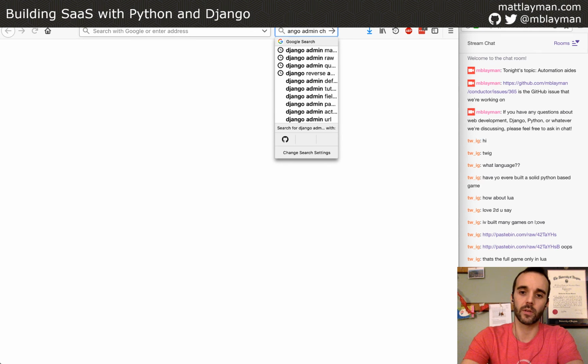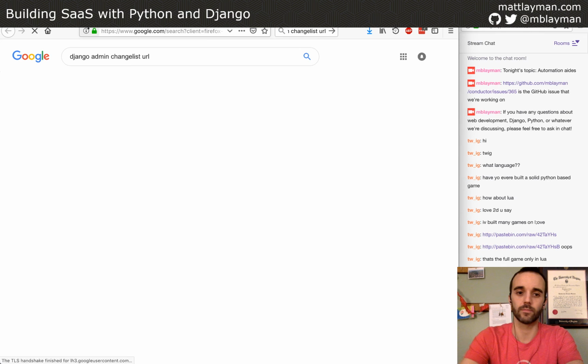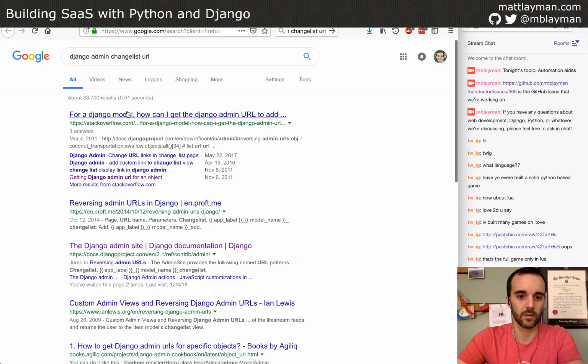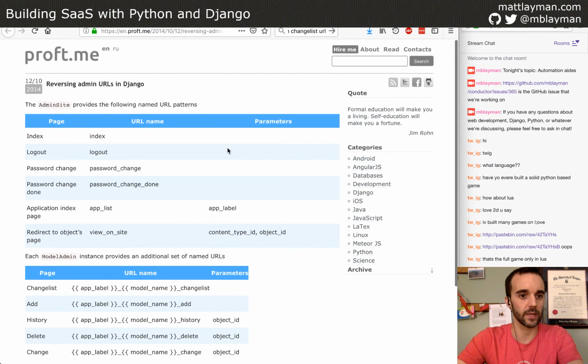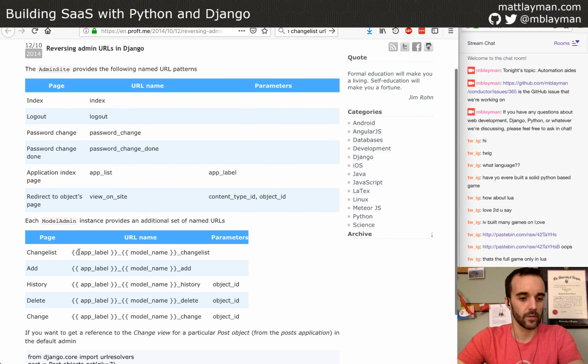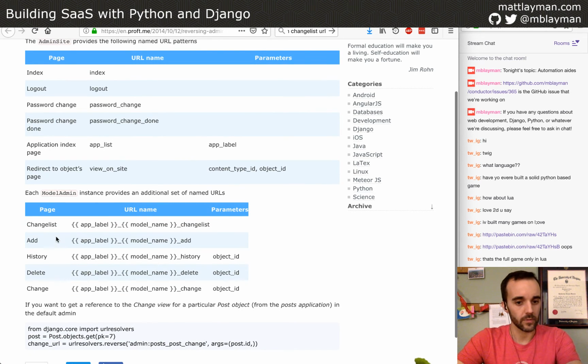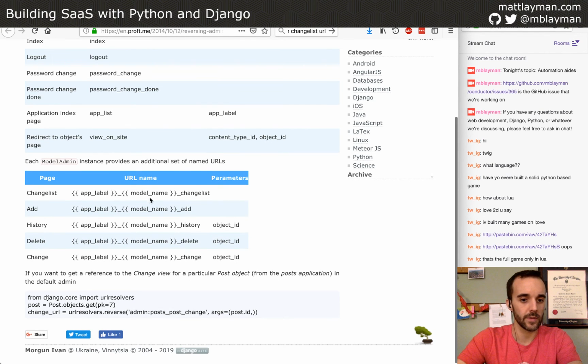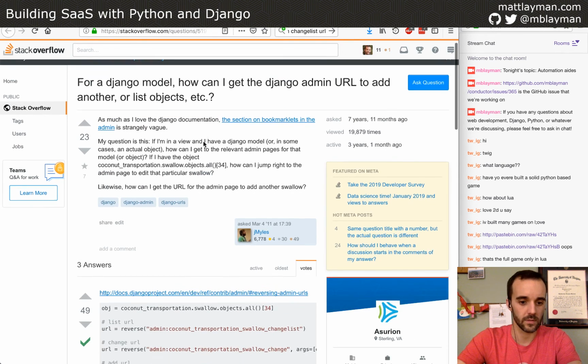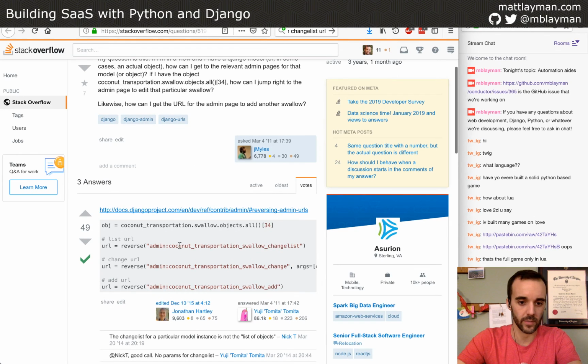Django admin change list URL. There's probably some documented way of getting it. So the page that we want to do, okay, it's in this format of app label, model name, change list. See if we can find a clear example.